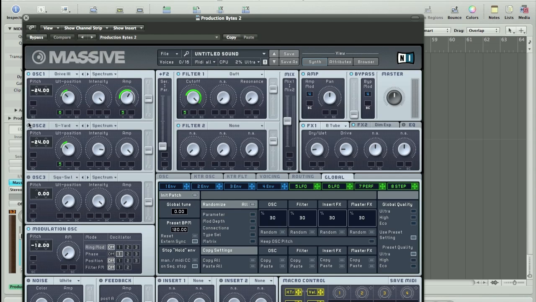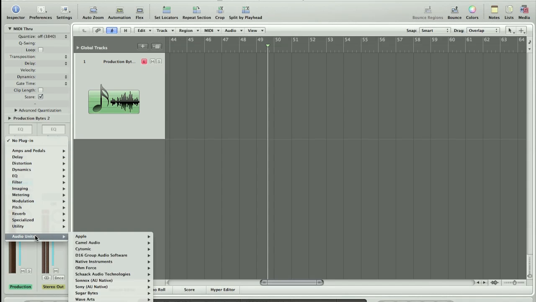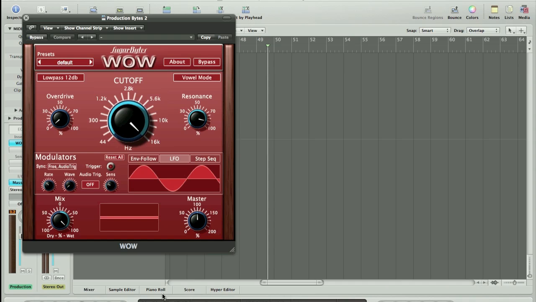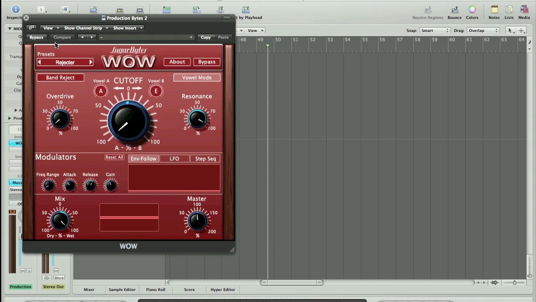So to process the sound even more, what I've gone on to do is use an external effect by a company called Sugar Bytes, and the plugin's called WOW. Basically it's just a filter plugin, and it's got some really good vowel filters. And I've just used Rejector, which is one of their stock plugins. And if you listen to the sound now, you can see a difference it's made, and it's automating from an A sound to like an E vowel sound.